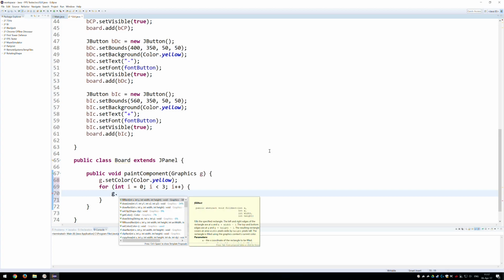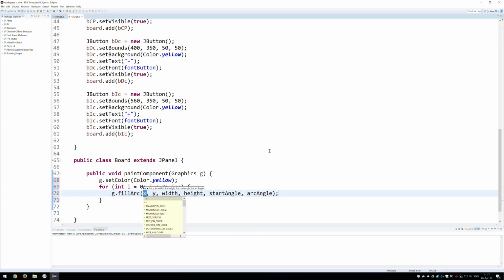So g dot fill arc. Let me explain real quick what a fill arc is. The first four input variables are the top left corner and the width and the height of an oval. It's exactly the same as filling an oval. If you have watched my previous tutorials, you already know what these are. Okay, the start angle is, let me paint it.